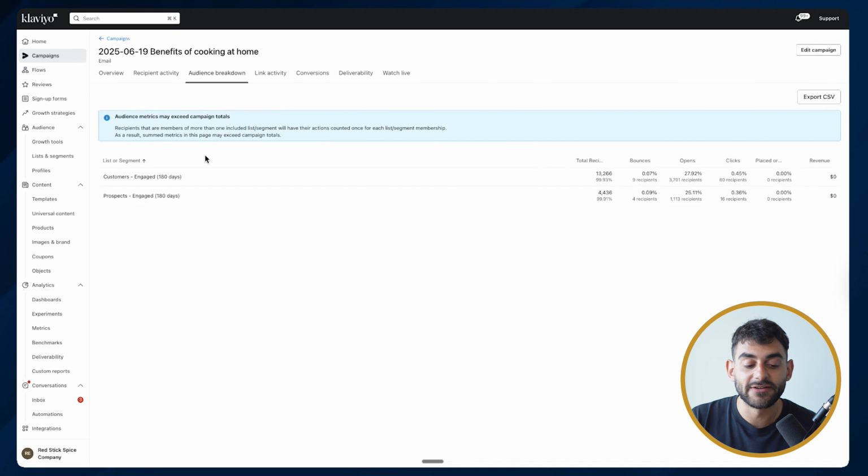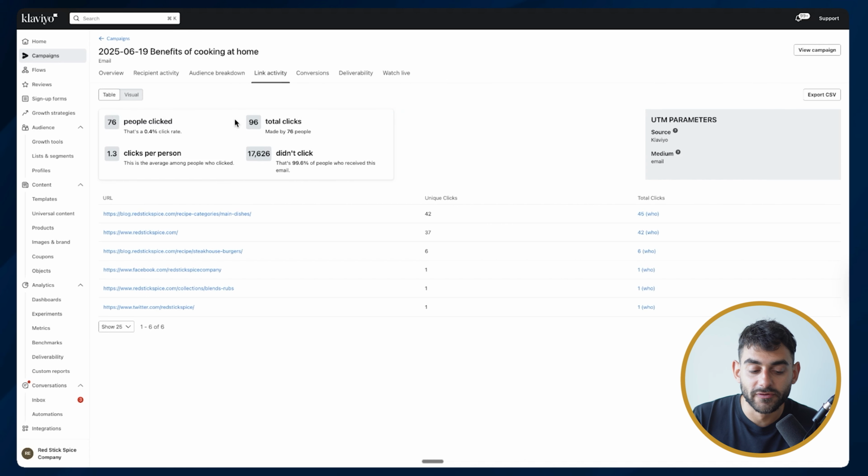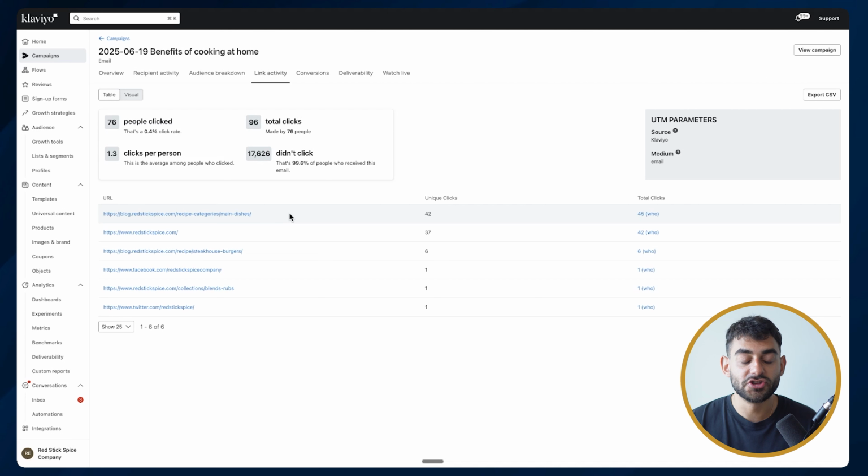Next, we have our audience breakdown. So in our audience breakdown, if we're sending to different segments, you can see the results and the analytics for each of those segments here. Next, you have your link activity. So you have the overview of how many people actually clicked on links, how many people didn't. And this is a great thing to monitor in your campaigns where you have different links for different sections and different CTAs. You can see which links specifically people clicked on.